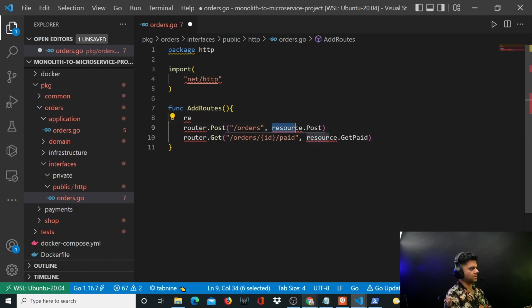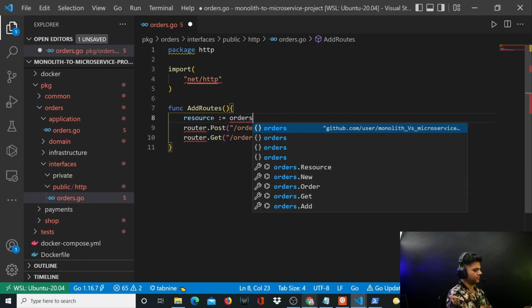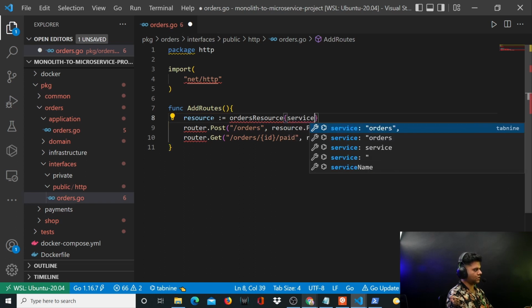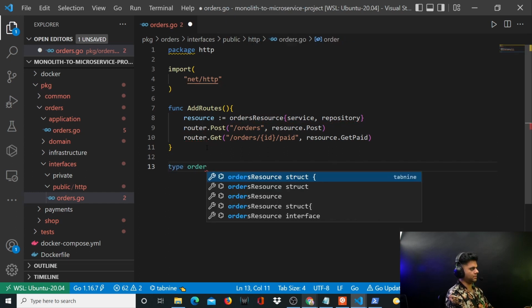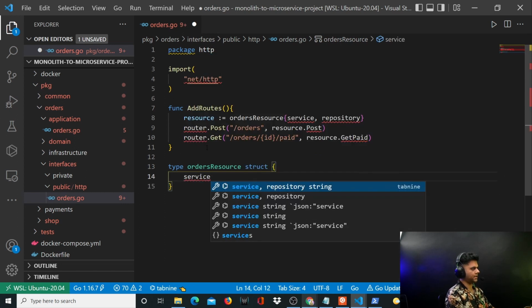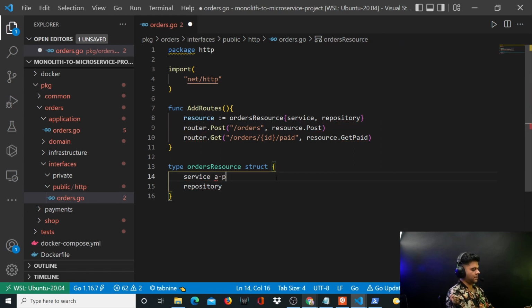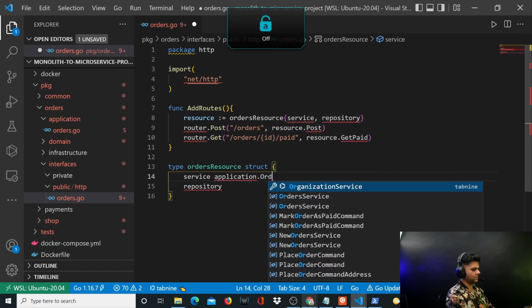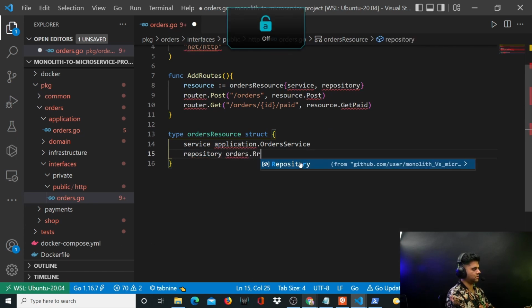Now you must be asking, what is this resource? So resource is nothing but your orders resource. This is a combination of service and repository. Orders resource is nothing but a struct, which is a combination, like I said, of service and repository. So it's a service and it's a repository. And service is of type application.orderService. And repository is of type orders.repository.